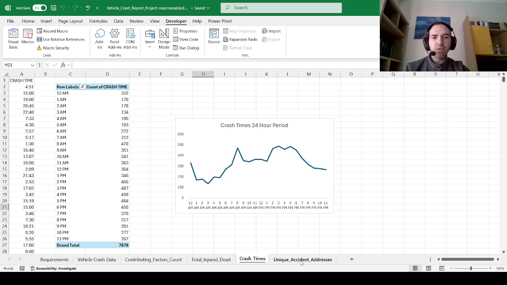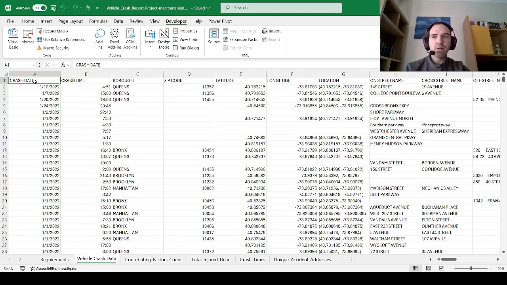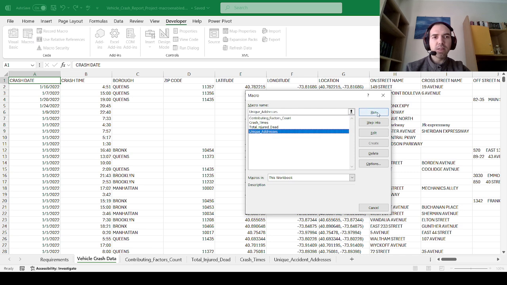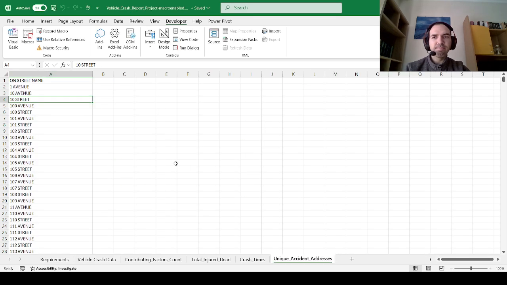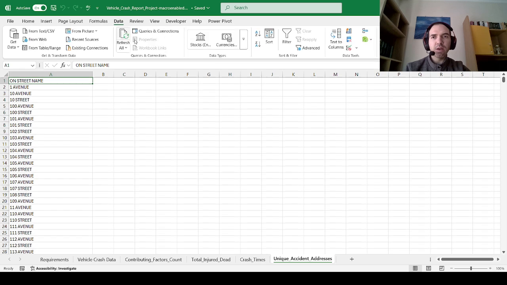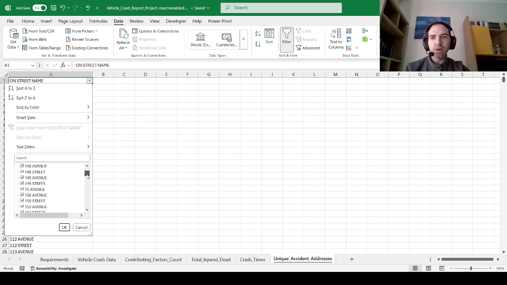And lastly, unique accident addresses. Let's come here, developer, macros, unique addresses, and run. Here you go. And to check if it's really unique, you can come here, filter, and check if there are any duplicates. Or just write some formulas.